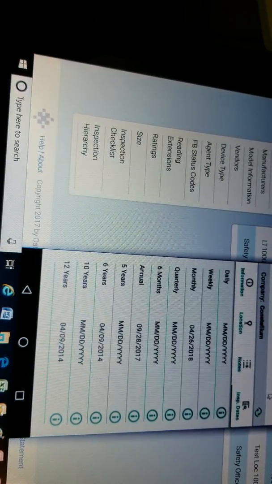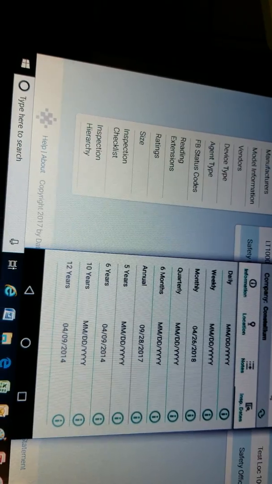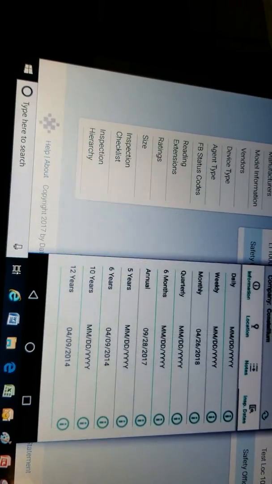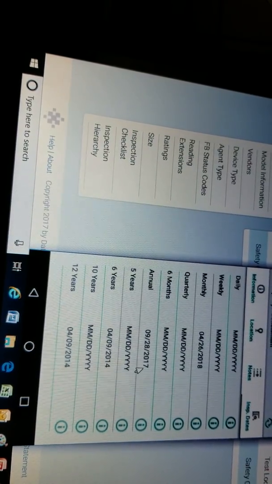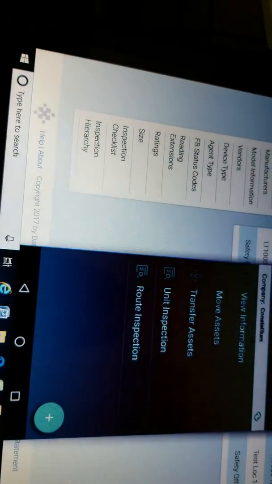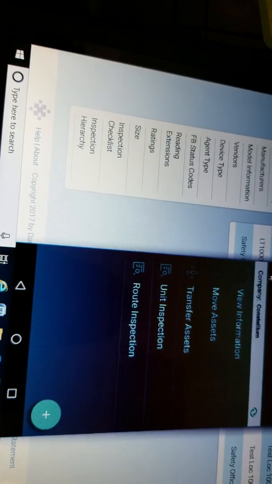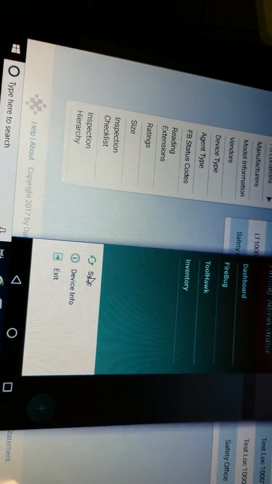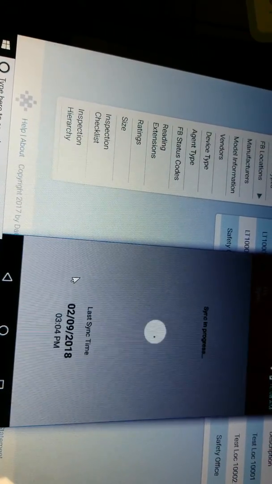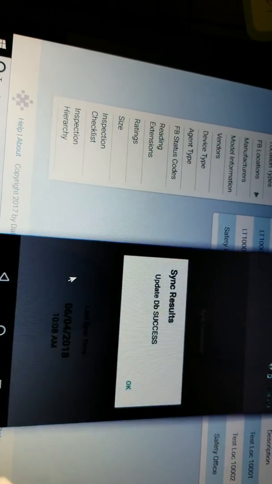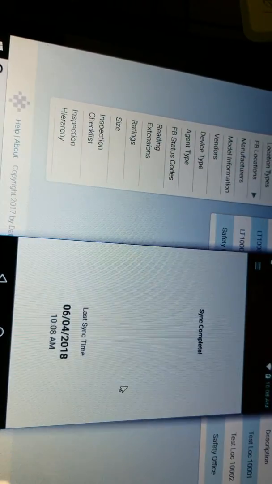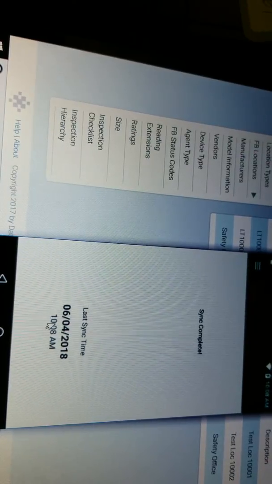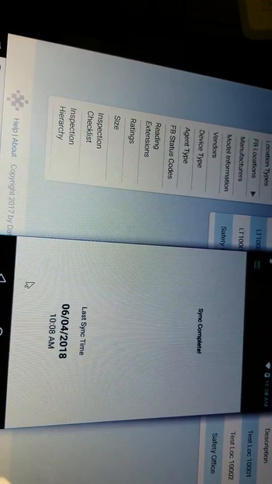If you want to add another asset, let's say you've got a room with 10 extinguishers in it and it's all going to be the same location, you could just click on the plus sign, and it'll go back and give you more. But I'm going to come out, and the first thing we're going to do is synchronize this guy. You'll see it synchronized, it says it's updated the database, so I'm good there. It shows me the date and time that I did it.